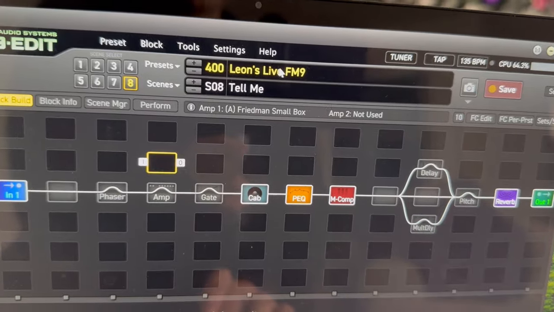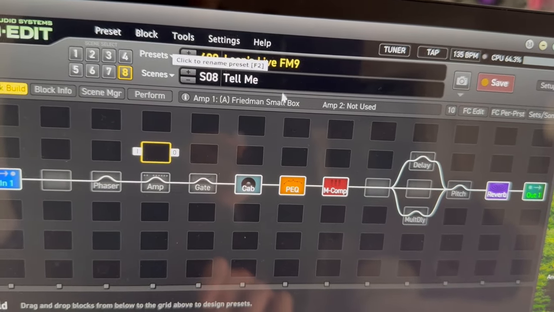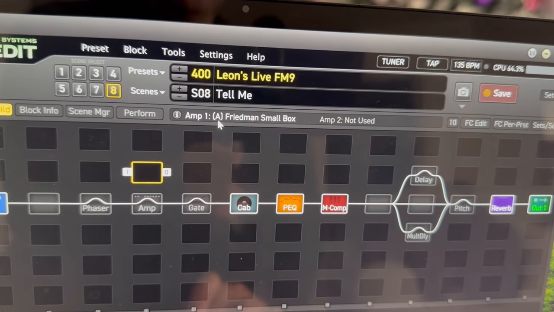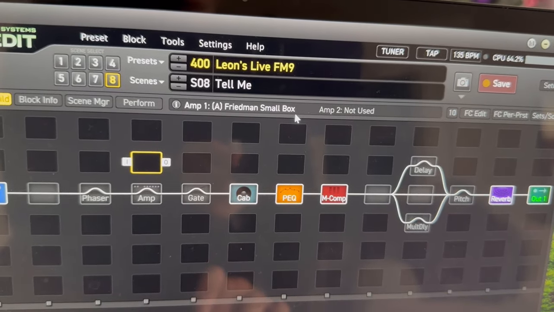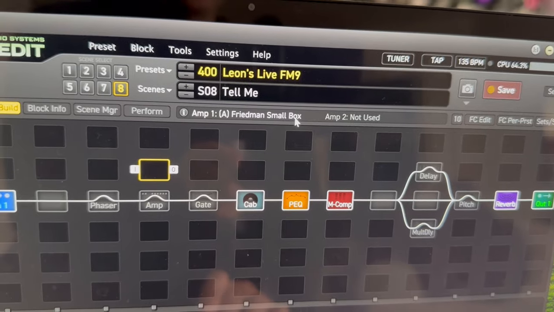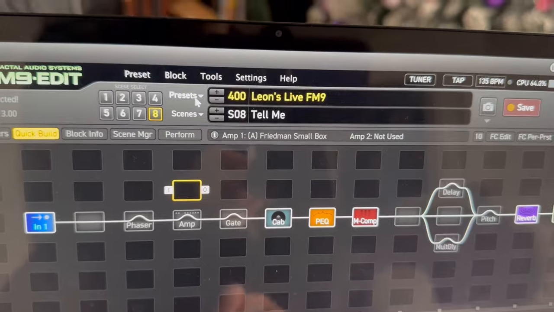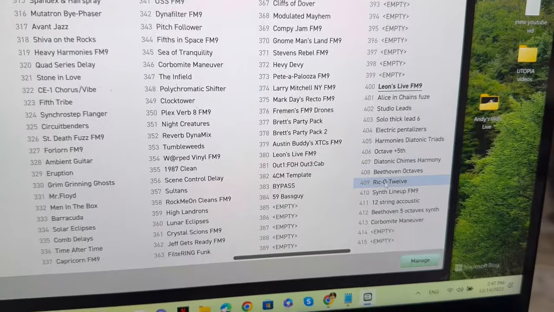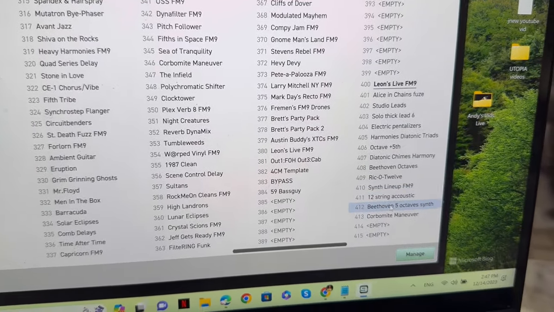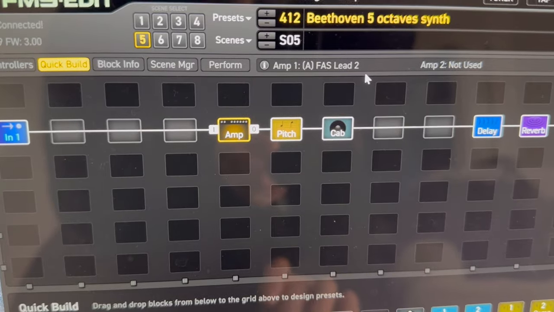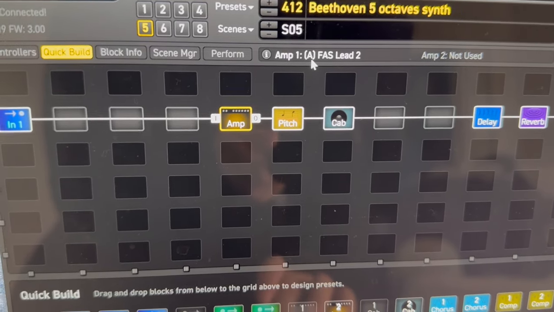With this Leon's Life preset that I like, most of the sounds I like, and I want to add a new sound to it, the amp is in channel A, and it's a Friedman Small Box. That's an amplifier I have in my studio. I love it. But when I switch to preset 412, which is Beethoven 5 octaves, it says the amplifier is FAS Lead 2, so it's a different amplifier. And here it's positioned in channel A2.